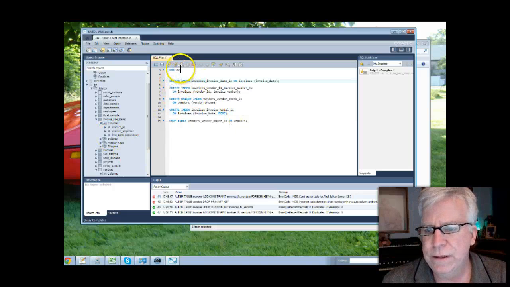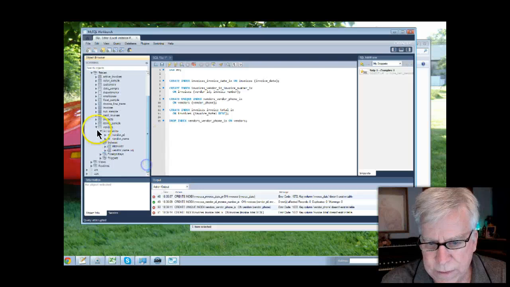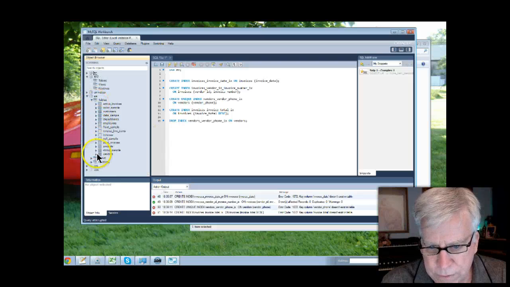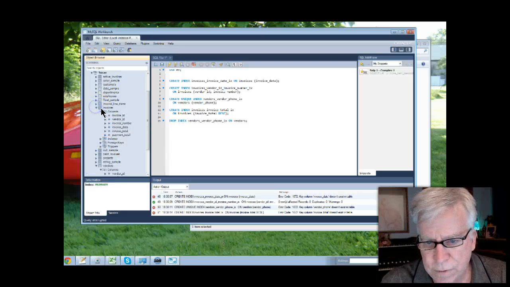And basically just issuing these commands, I issued the first one, issuing the next one, issuing the next one, and issuing the next one. And now if we take a look, and if I go to vendors, if I take a look here at indexes, under the vendors table, I now see that I have a primary key index and I have a vendor name index created. Under the invoices table, I see I have indexes here, one based on the invoice ID.